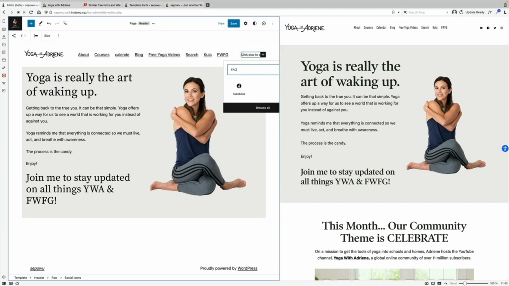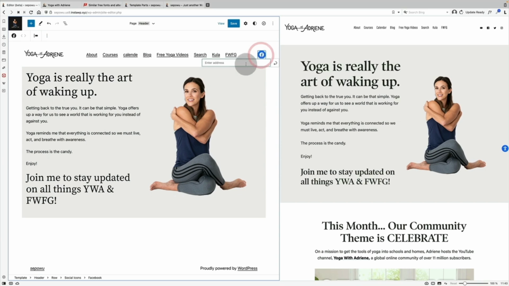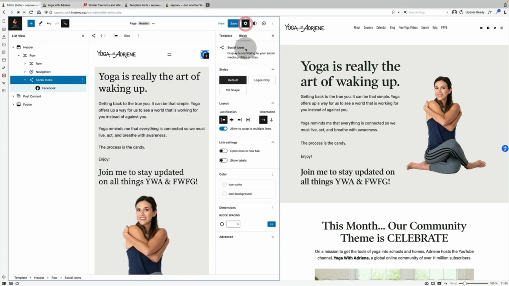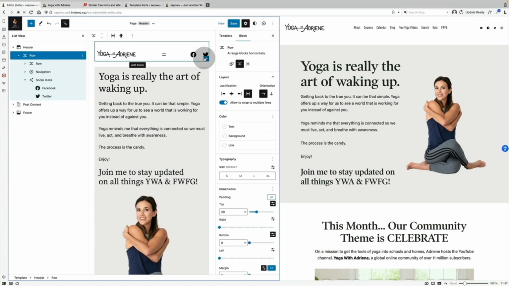Now I'm just going to add a Facebook one to start with, like so, and I click on it, and this is where you'd actually put the link to your Facebook page. You'll see it's not actually the right color. Let's see if we can change these here. Yeah, we can change the color. So to do that, you click on the social icons main top level block here. Okay, so I've changed them to be a darker gray color.